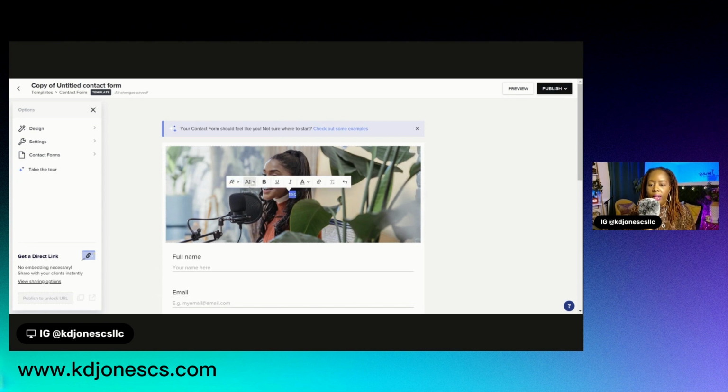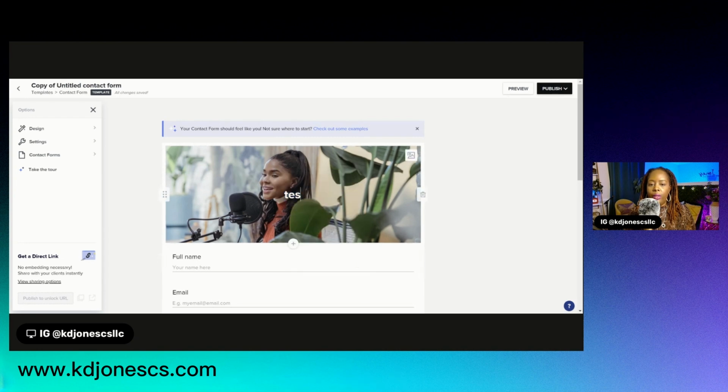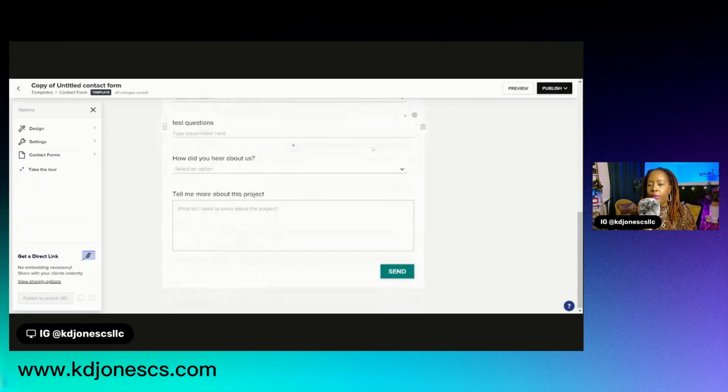So the text is, I'm going to make this a little bit bigger. And then maybe I want to make it bold. And then maybe I want to change the color so it can stand out a little bit. And that's what I put, right? And so this is pretty much what the form would look like.